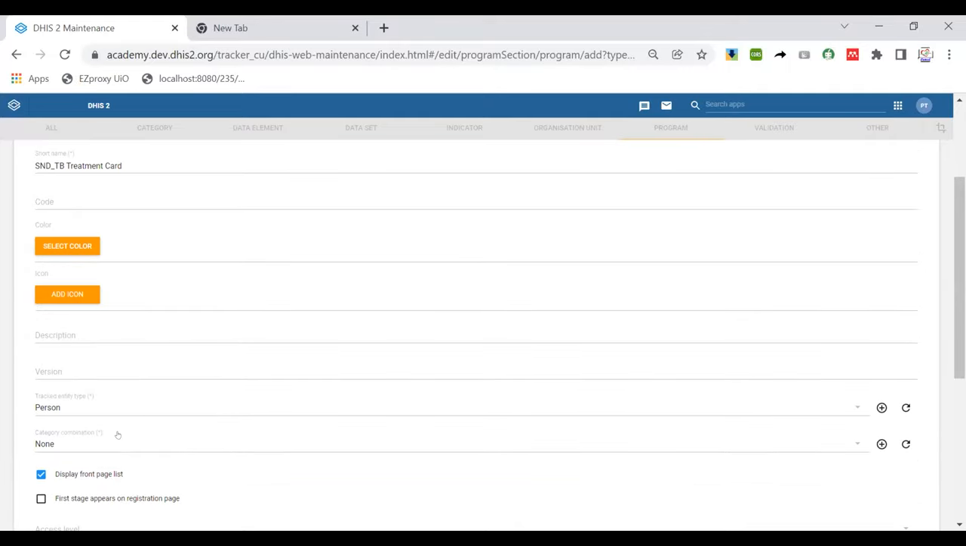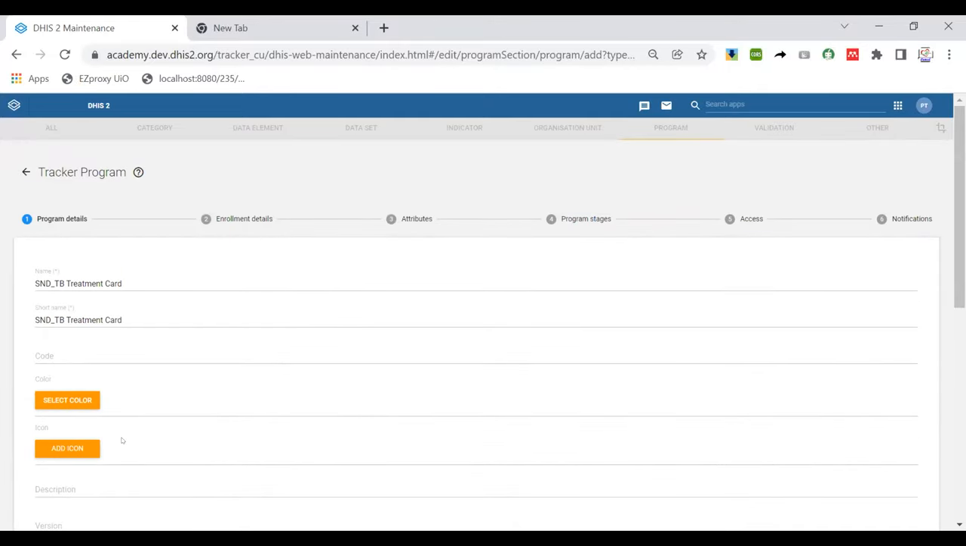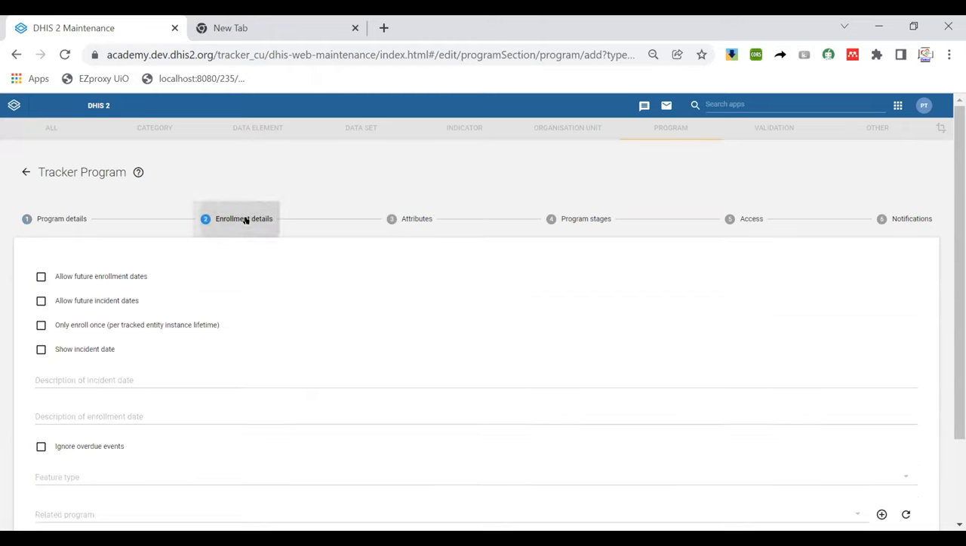So what we are going to do next, now that we are done with stage one, is move on to the second one, enrollment details. Here, I assume you are familiar with this concept of enrollment in the DHIS2 tracker data model. We have the tracked entity instances that we are going to enroll into a program. So at this point, we are capturing information related to the enrollment.